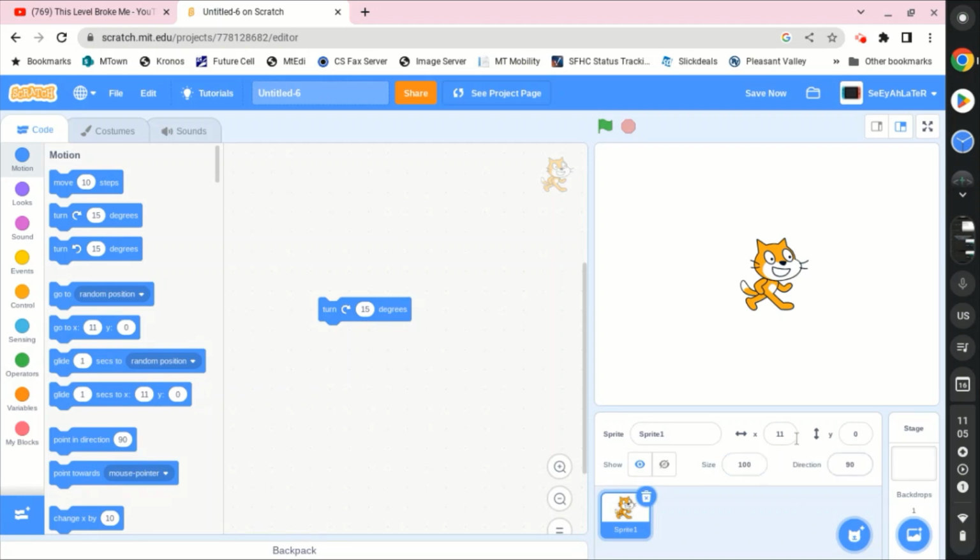Okay, next, turn 15 degrees. I'm sure you all know what turning is. It's like rotating. So this first turn block turns it clockwise, which means the same way as the clock hands go around a clock. So he will change by 15 degrees. So in this scenario, the direction he'll be facing after I click this block will be 105. As you can see, it changed to that, and he rotated clockwise.